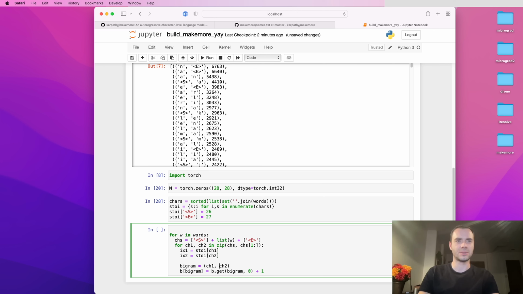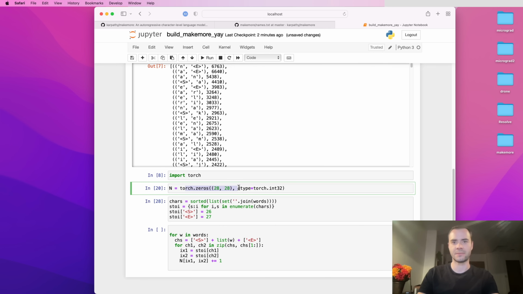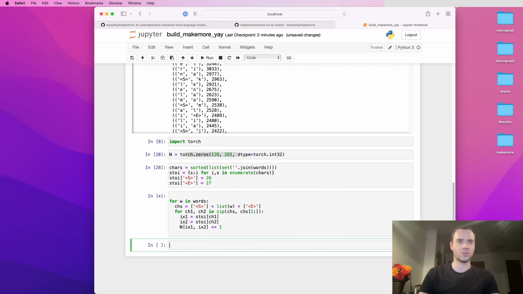And now we should be able to do this line, but using our array. So N at ix1, ix2. This is the two-dimensional array indexing I've shown you before. And honestly, just plus equals 1, because everything starts at 0. So this should work and give us a large 28 by 28 array of all these counts.